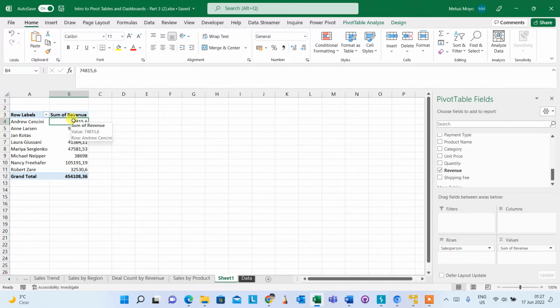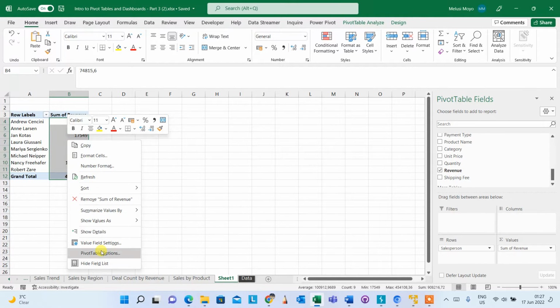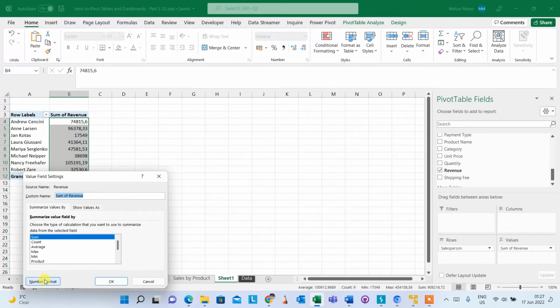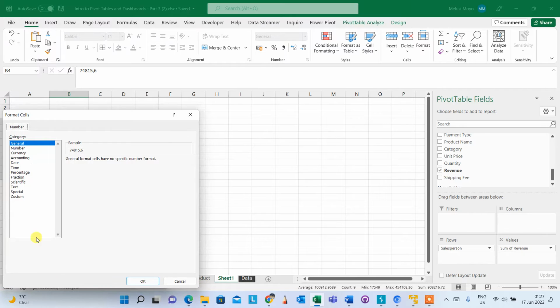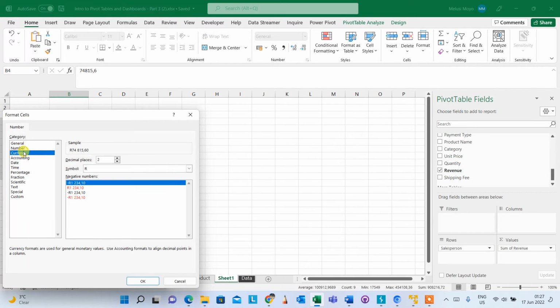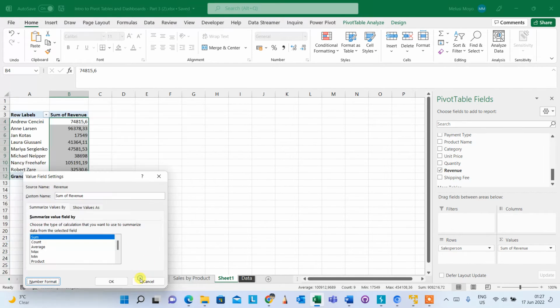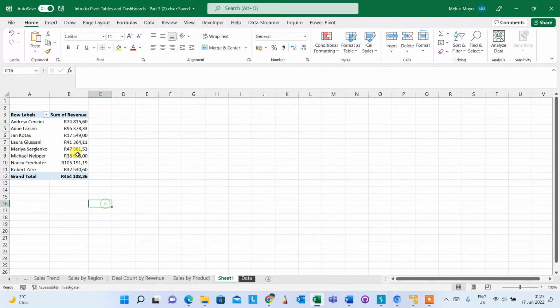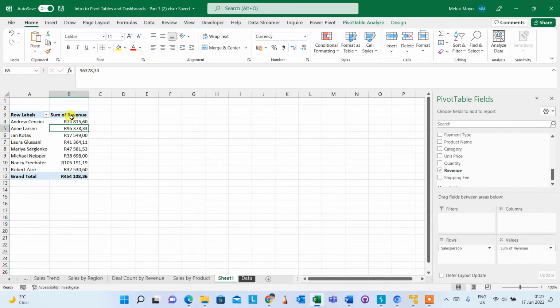So again, these are monetary values. What you can do is convert this into currency. Let's say right click that and then go to Value Field Settings, and then you say Number Format, and then you convert that into currency or accounting. Say okay. All right, there is now currency. Or you could have just highlighted the entire data and then clicked there on the top, and it was going to change that into currency. Okay, so we have managed to change that into currency.